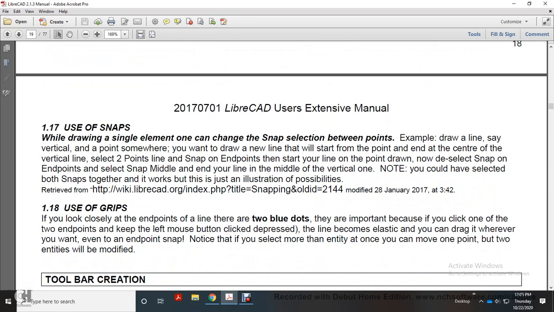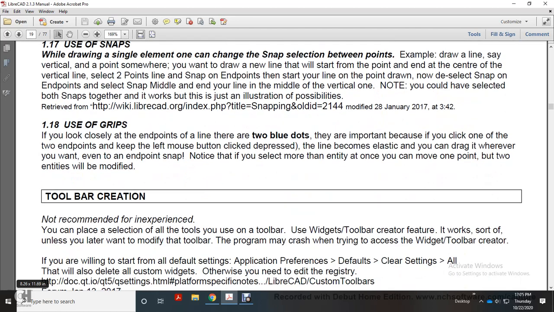Alright, 1-1-8, use of grips. If you select your line, there are 2 blue dots at the endpoints. They are important because if you click one of the 2 end dots and keep the left mouse button depressed, the line becomes elastic and you can drag it wherever you want, and snap to the endpoint. Notice that you selected more than one entity, so once you have moved the 1 point, 2 entities will be modified. So that is use of grips.